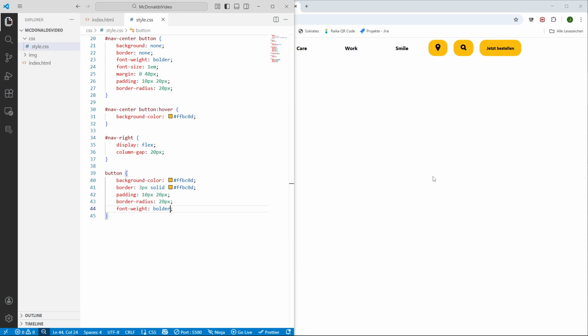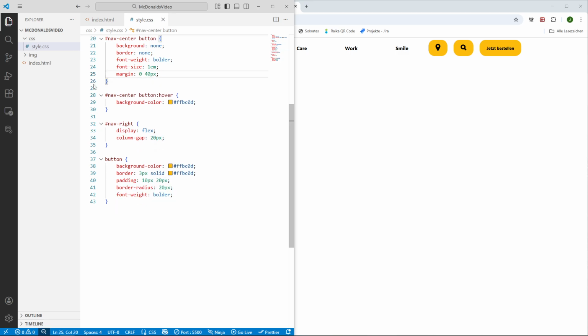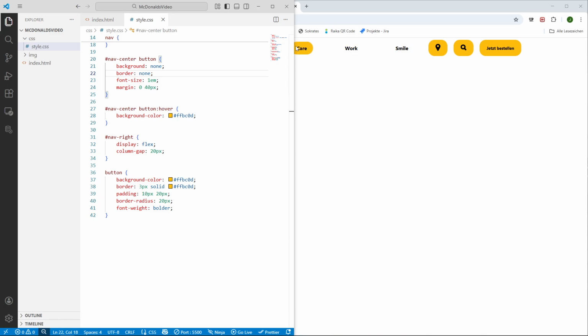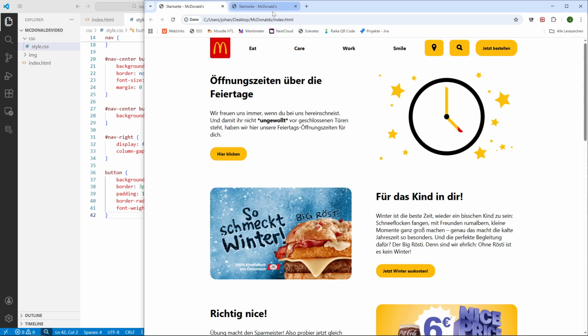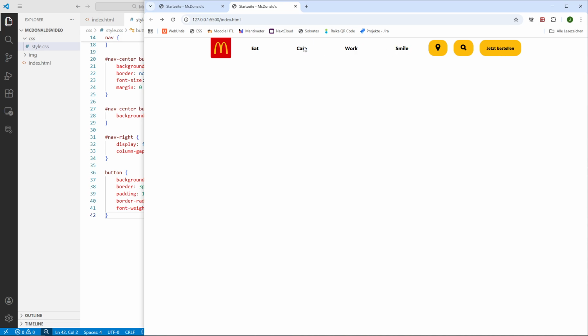Which already gets this thing done here. And what we can now get rid of is these two things, and also the font weight, because this is already defined in the overall button. In the button for the navigation bar, we're just getting rid of background, border, and the margin here. Okay, sorry, we're not getting rid of the margin, but we're defining the margin here. Okay, so I think it pretty much looks like what we're expecting.